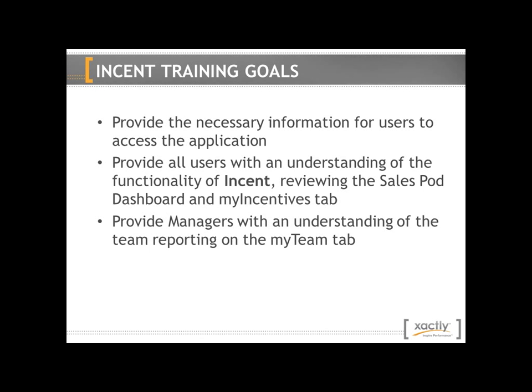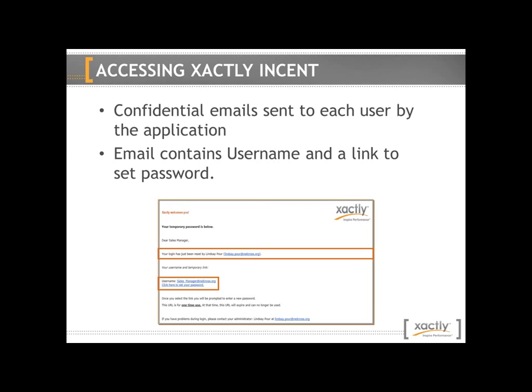During the training today, our goals are to go over the application itself with the basic functionality of the tool. We will also review the Sales Pod dashboards as well as the reports that are available under the My Incentives tab. And then for managers on the line, we will also go over the reporting capabilities that you will have under a tab called the My Team tab. A lot of this may be foreign to you so far, but don't worry. We will jump into the live application in just a couple minutes, and you will have a chance to take a look at what the system is going to look like once you log in.